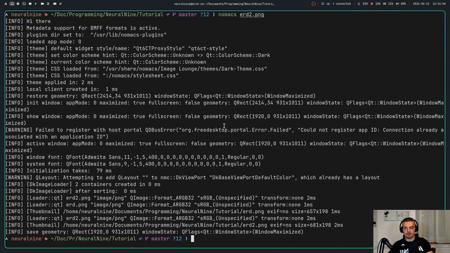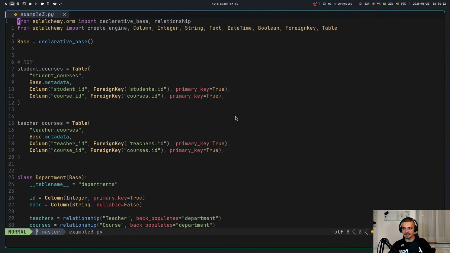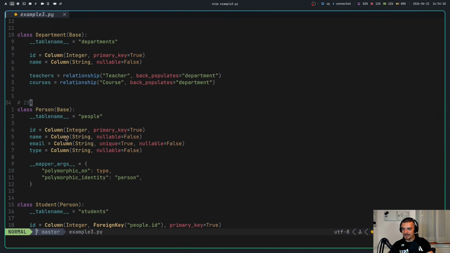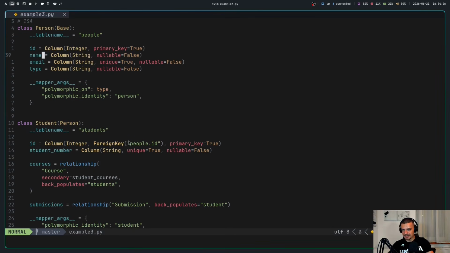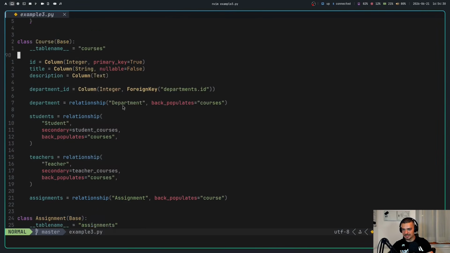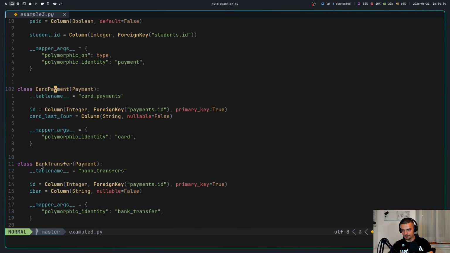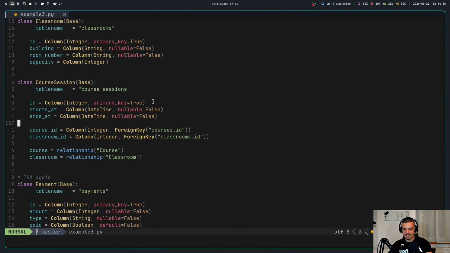And finally, to not waste your time, the last thing I want to show you here is example number 3, which is deliberately a pretty comprehensive example. I have here many-to-many relationships. So we have here students and courses, we have teachers and courses. We also have an is-a relationship, for example, the person, and then you have the student, which is a person, and then you have also the teacher, which is a person, and down below we also have the payment method. And then you have card payment and bank transfer. So we have a complicated model here.